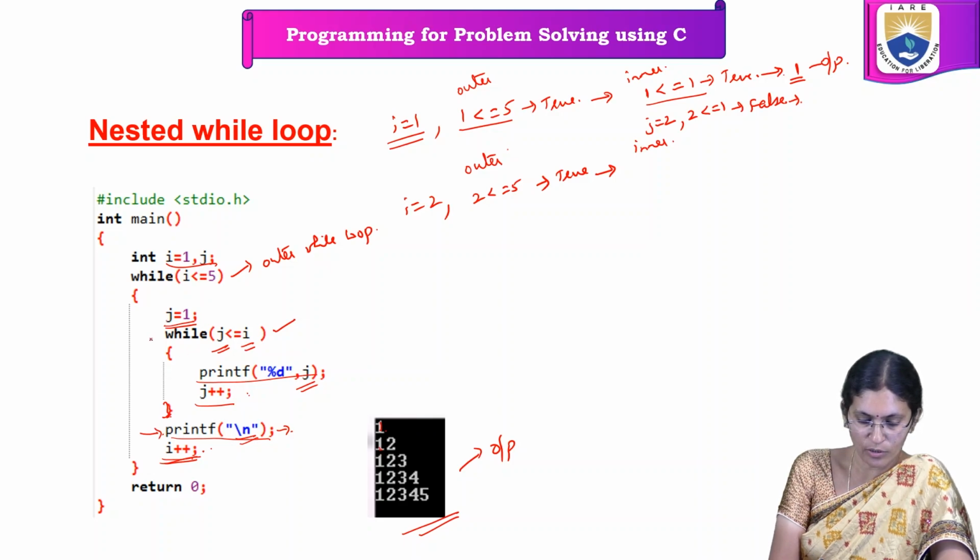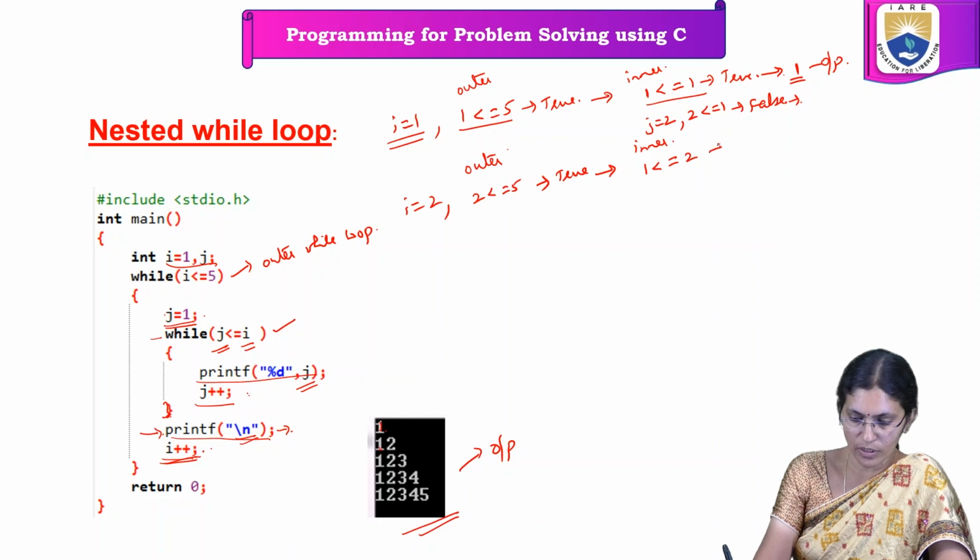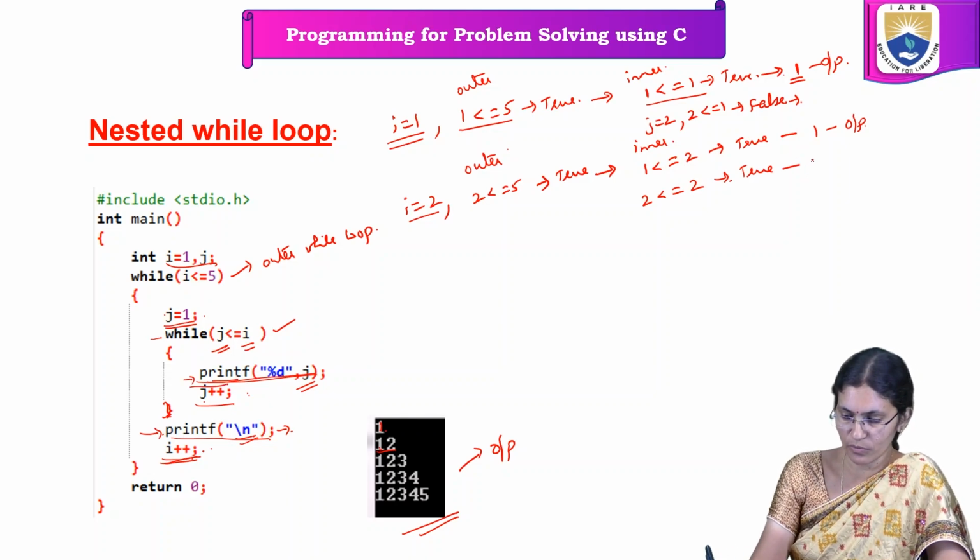Before checking the inner loop condition, the j value is initialized to 1 again. Now the inner loop condition is checked: 1 is less than or equal to 2. So this is true, which means it will enter here, and 1 will be printed. Next, j is incremented by 1, so now j is equal to 2. 2 is less than or equal to 2 because i is equal to 2 now. So this is also true, and therefore the printf statement will be executed once more, so 2 will be printed. So the output of this will be 1, 2.